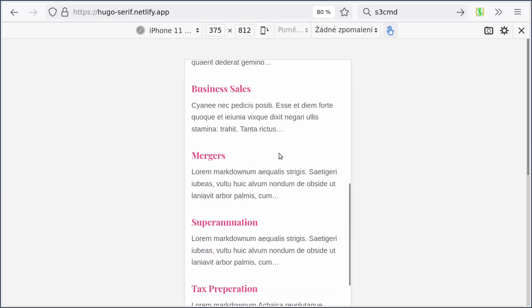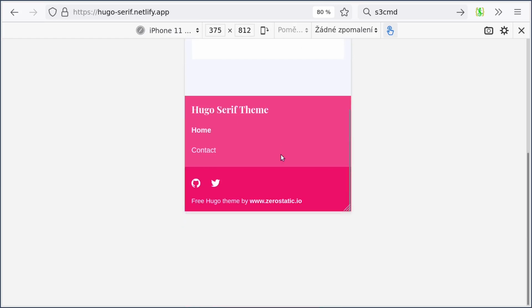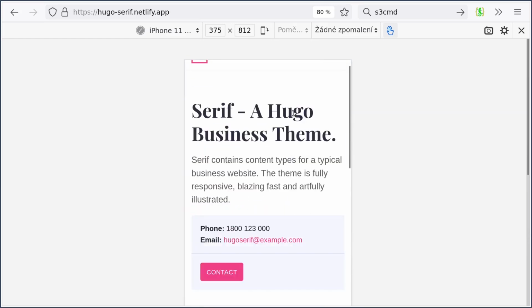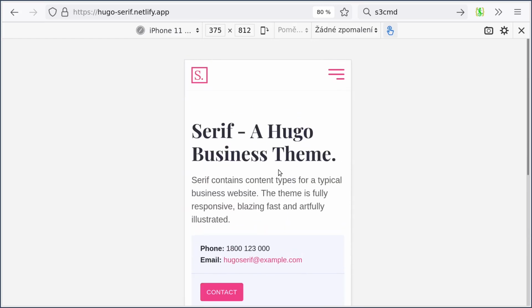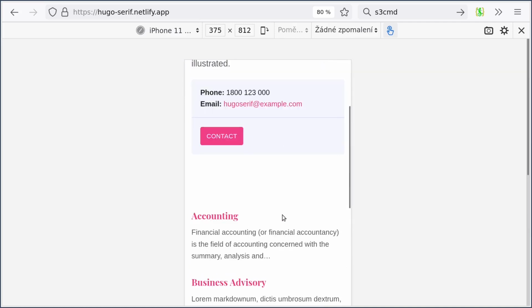So on the iPhone, there's no image visible. So that's definitely not what I want, because I want that header image to get cut below the top fold.